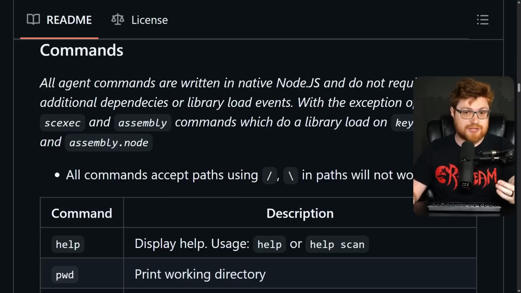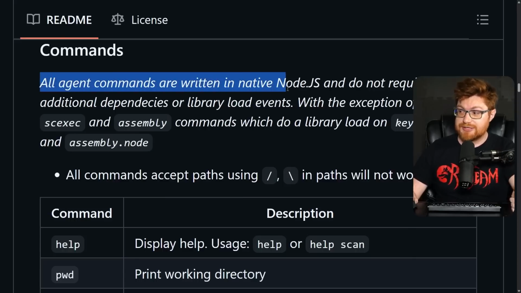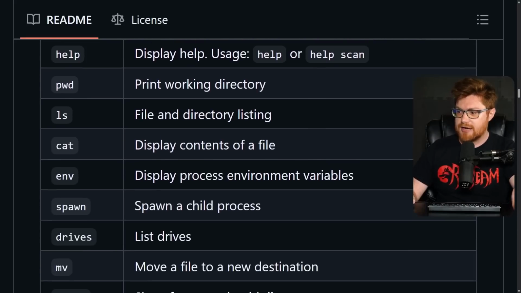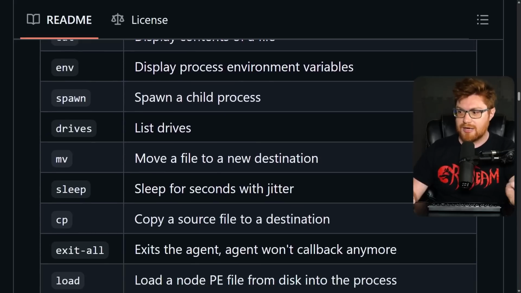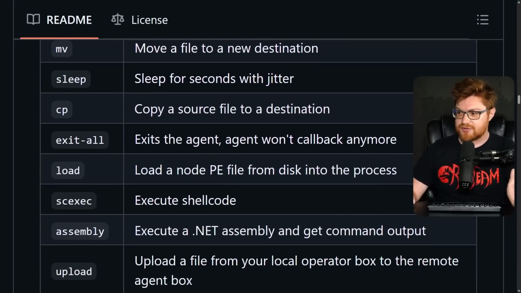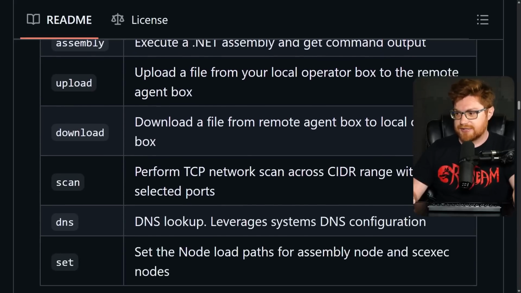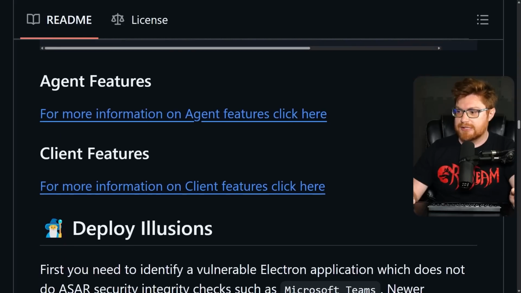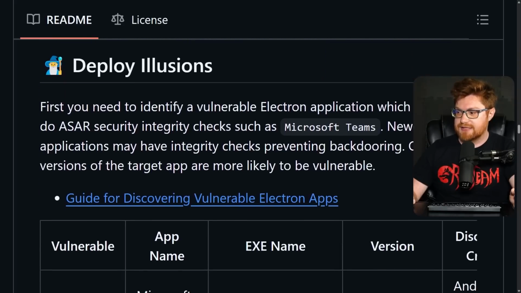The commands that Loki can run are what you would expect, but it is pretty neat. All agent commands are written in native Node.js and do not require any additional dependencies or library load events. They do have some stuff to do shellcode and assembly that do have a library load on keytar.node and assembly.node, but you can see everything that it might be able to do between spawning child processes, list drive, sleep, load assembly, upload, download, and more. I'll let you drill down into this in the README, but I want to dive in to the party.